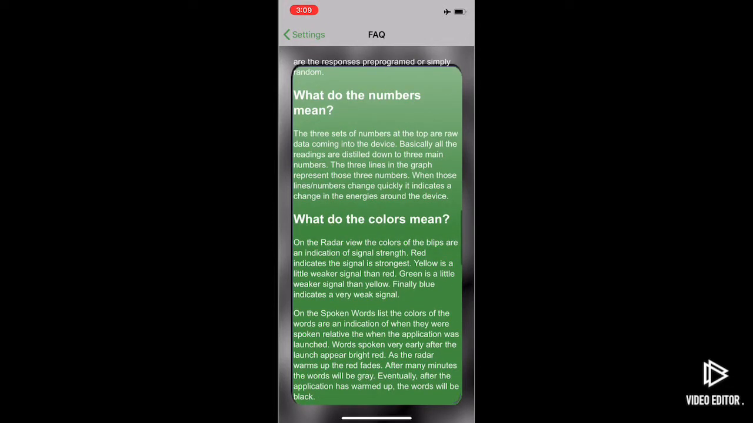So there we go. What do the numbers mean? The 3 sets of numbers at the top are raw data coming into the device. Basically, all the recordings are distilled down to the 3 main numbers. The 3 lines in the graph represent those 3 numbers. When those lines/numbers change quickly, it indicates a change in energies around the device.